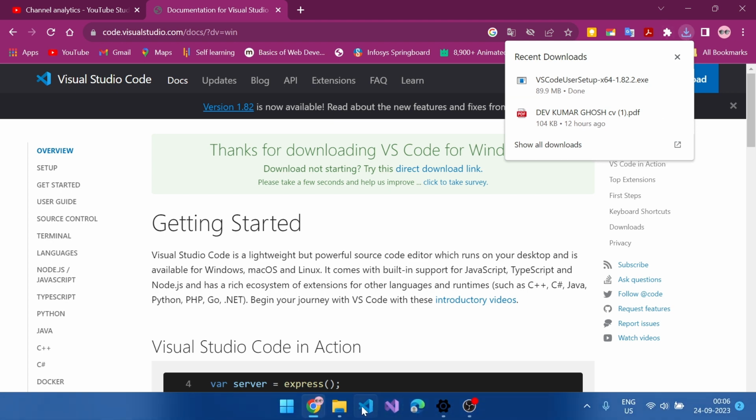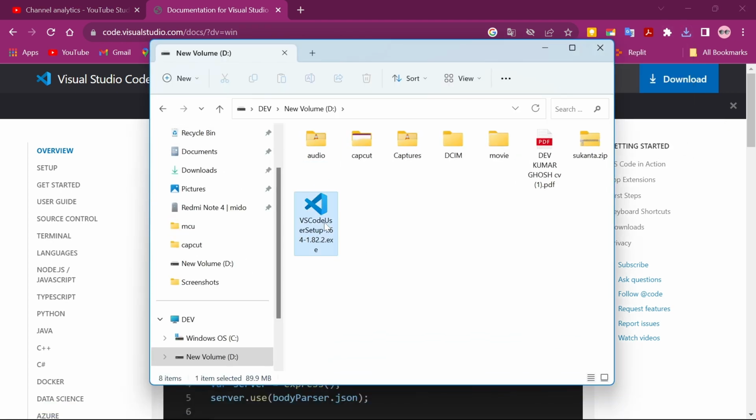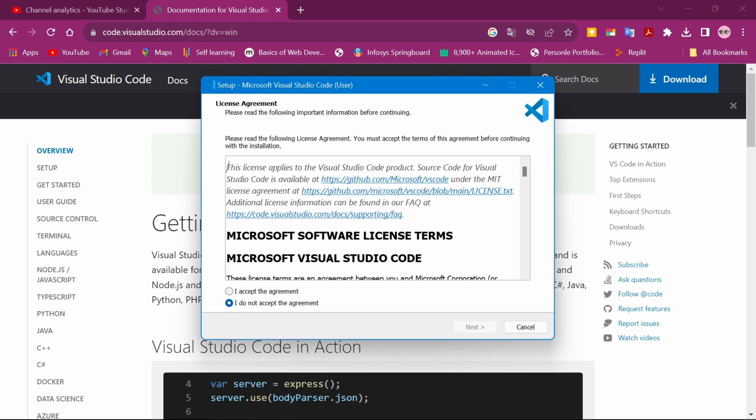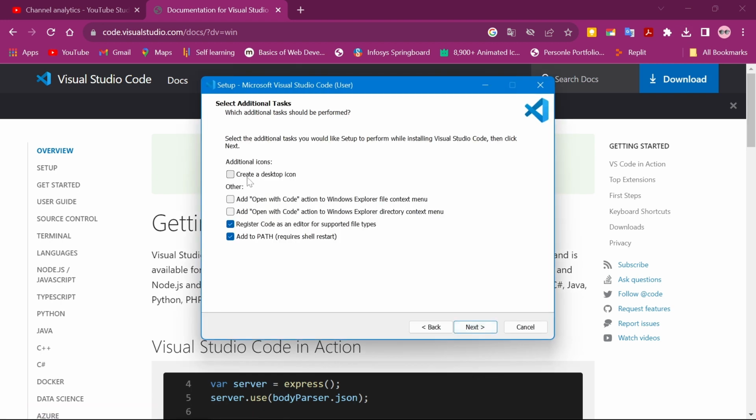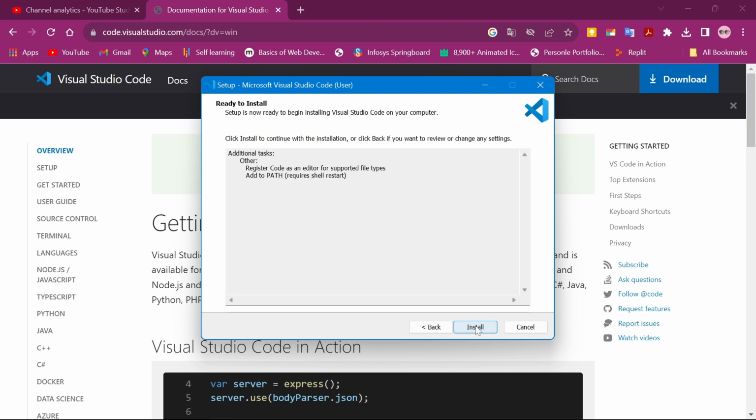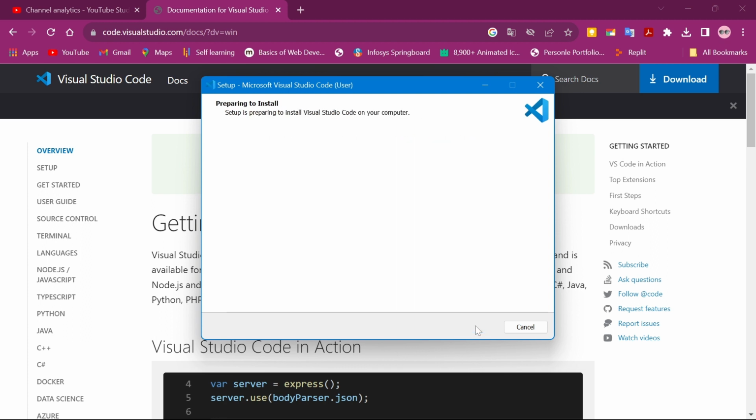Once the download is complete, locate the downloaded file. It is typically found in your computer's Downloads folder. Double-click on the downloaded file. It's usually named something like VSCodeSetup.exe to start the installation process.